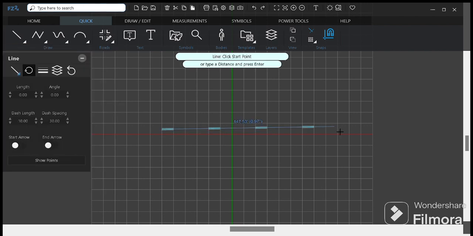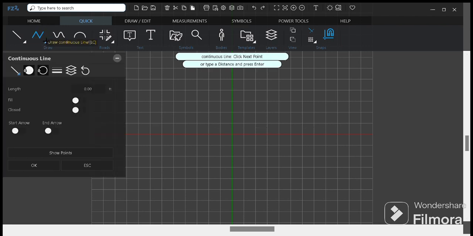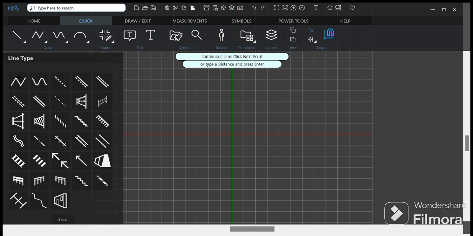You left-click to start your line, left-click to end your line. Boom, your line is on the diagram. Next one is this continuous line tool. Now, this was the zigzag line on the previous iteration. So you'll notice, again, a lot of different line types you can make. And this works just like the last line tool did.